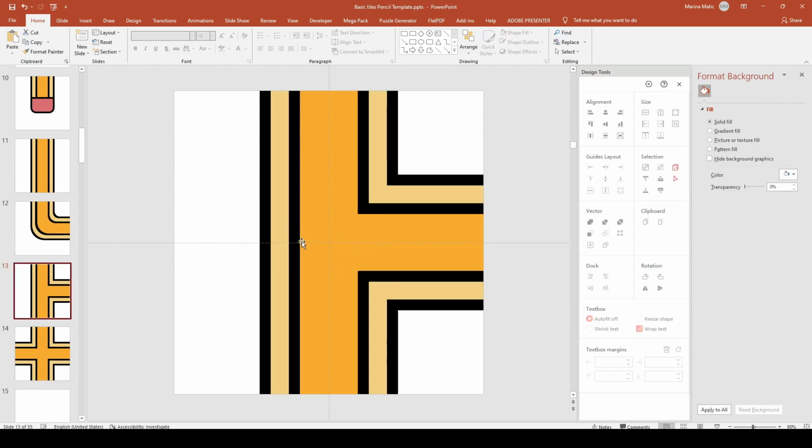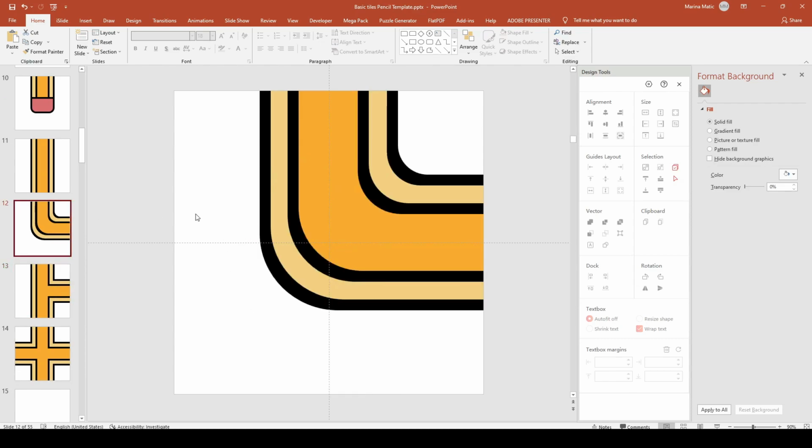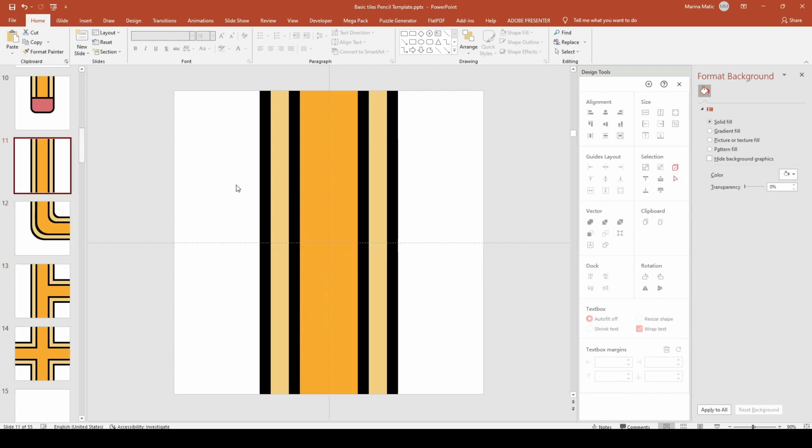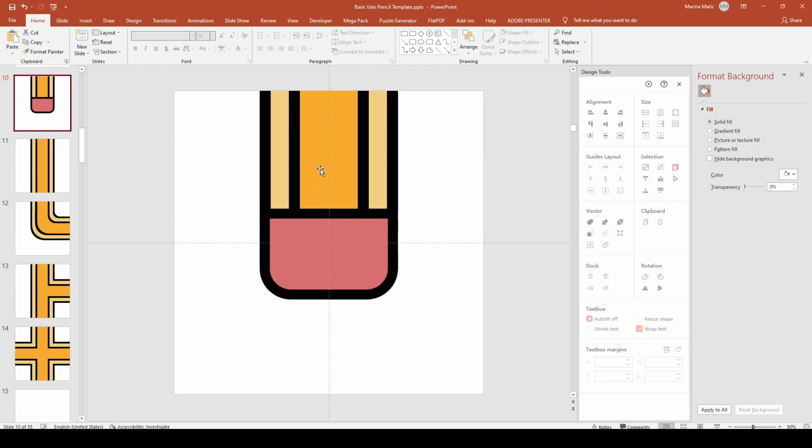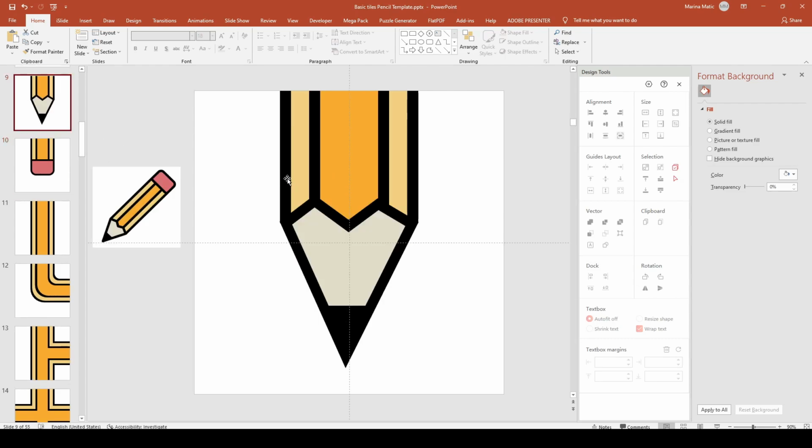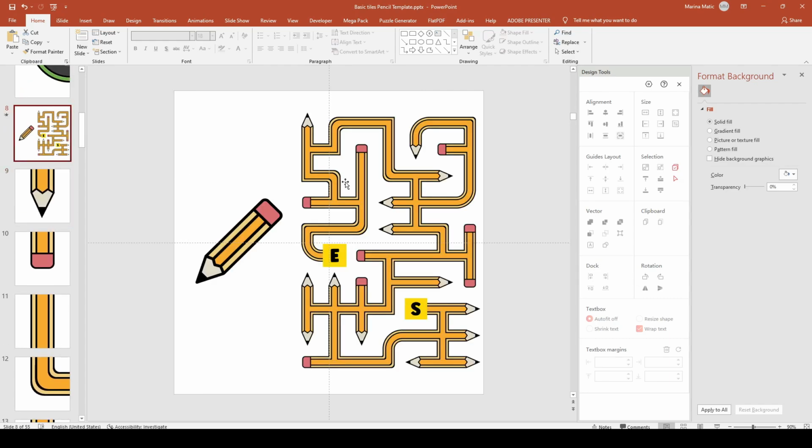Now I have to export this and rotate 4 times. I have to export this, rotate 4 times. I have to export this, rotate 2 times. And I have to export this and rotate 4 times and flip and export 4 times. And then I will be ready to create this maze.